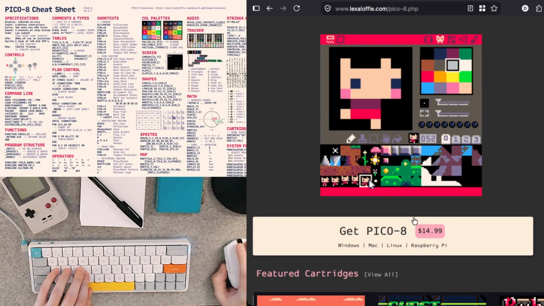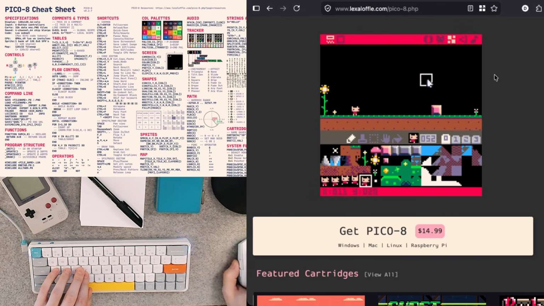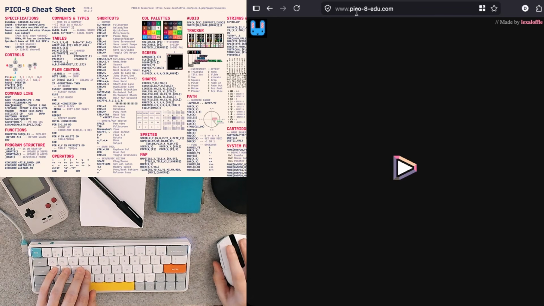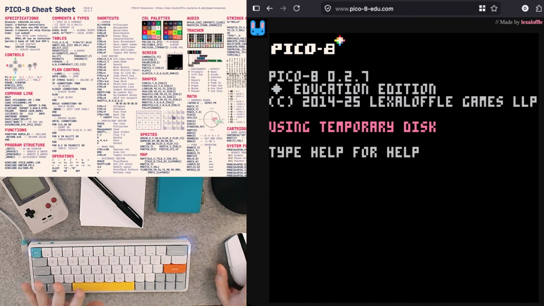I think it's super worth it, but if you just want to test drive it, you can go to pico-8-edu.com and it'll run right in your browser. It's a little limited, but it's pretty cool. And it's a great way to get started.